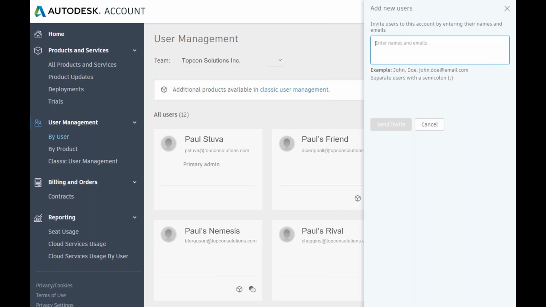That pending isn't actually pending an acceptance of an invite or anything to that extent. It's just waiting for that user to log into the Autodesk account. So if they have an Autodesk account under the email you've set up, they'll automatically be able to just log right in, see the product associated, and we'll see what that looks like in a moment. If they don't, they'll be prompted to create an account using the email that they've received.